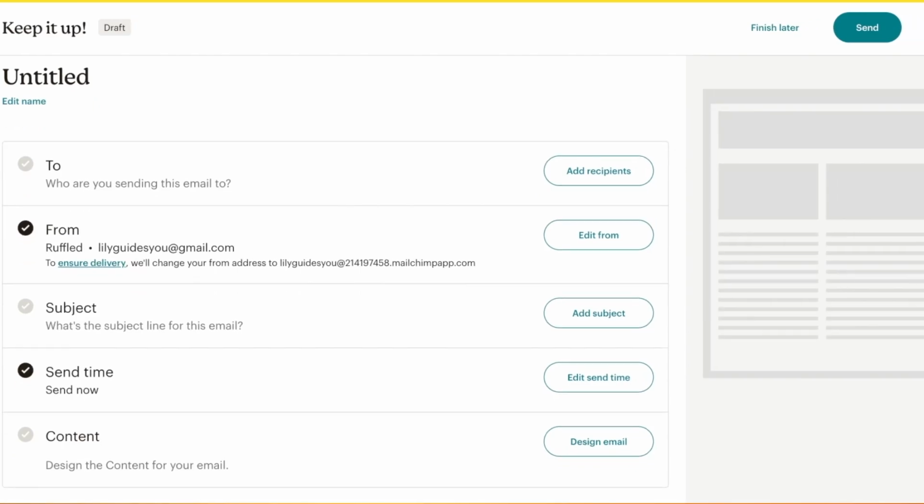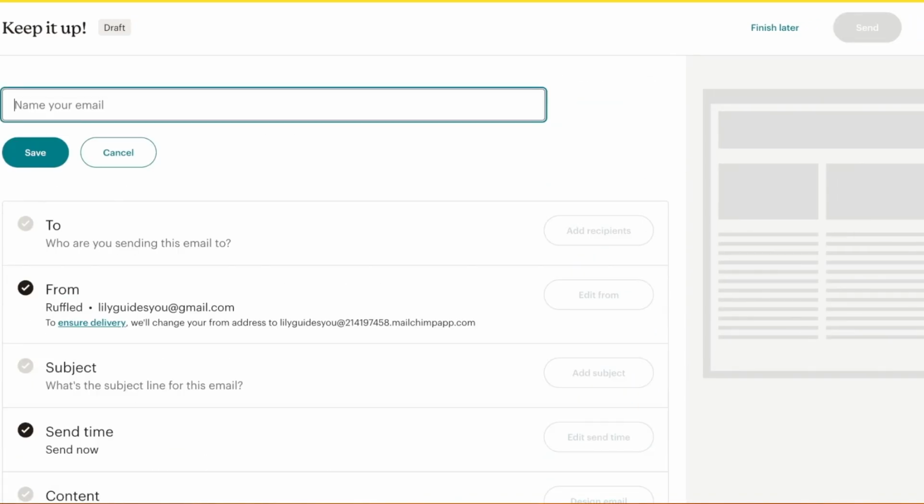Now, once I've done that, it's time to add our basic info. On the top left, you will have untitled. So you're going to edit that and name your newsletter. For us, let's say this is going to be our October newsletter. And then I'll click on save.